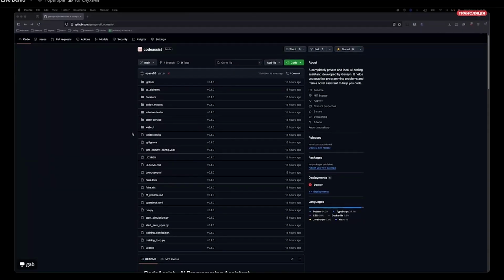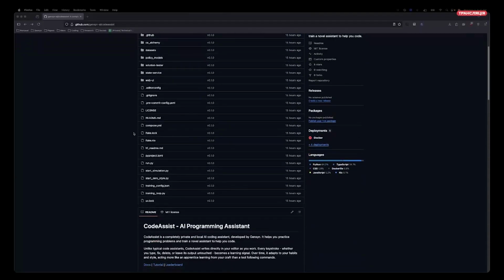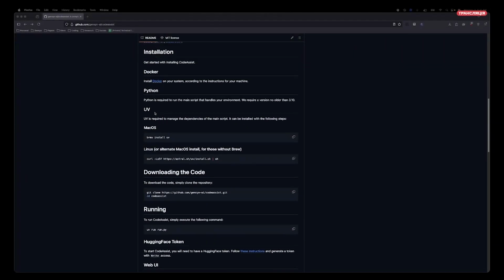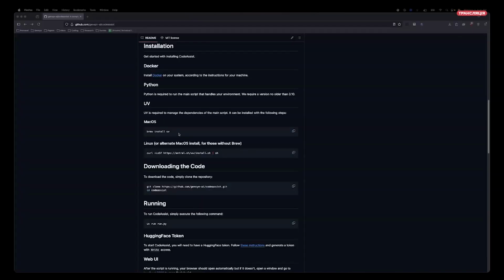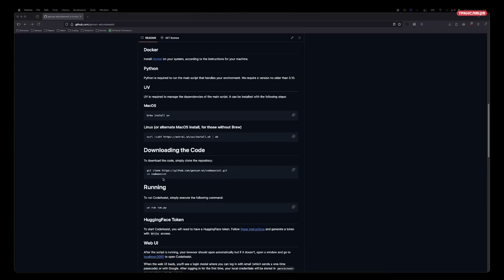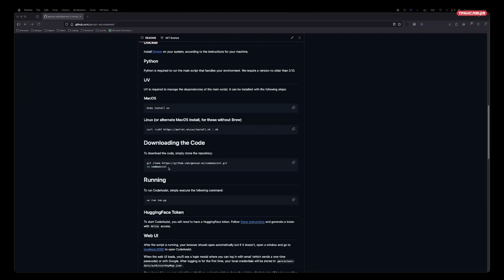So what you get when you get to the repo, this is what you're going to see at first. Scroll down to the README and follow the installation guide. I've already done some of these steps along the way, so you'll have to do them. For example, the brew install of UV, cloning the Git repo itself, and then going into the directory once you have it there.